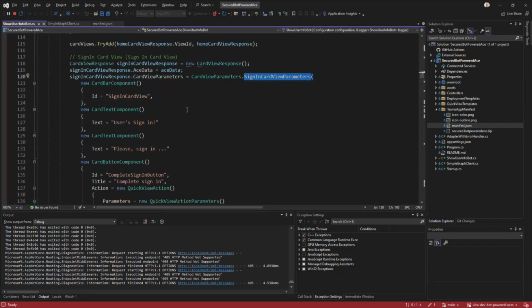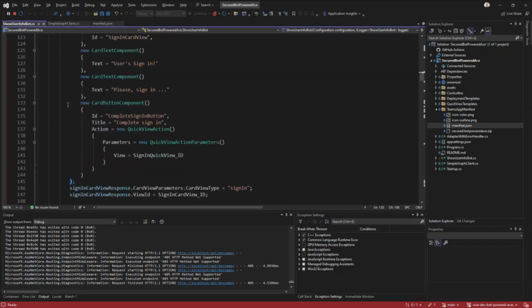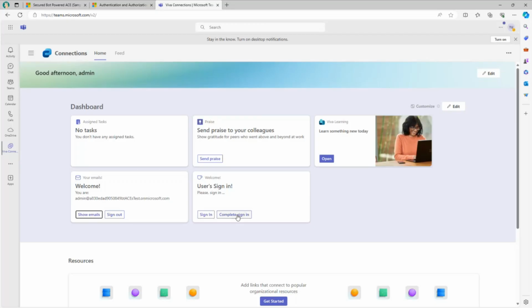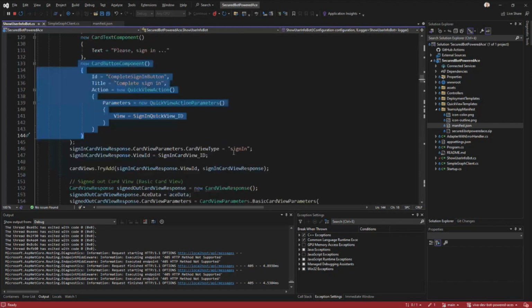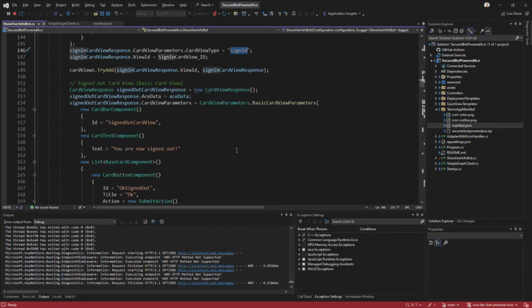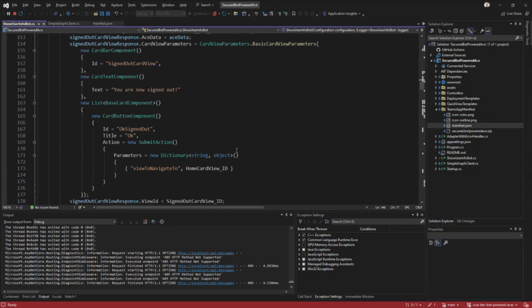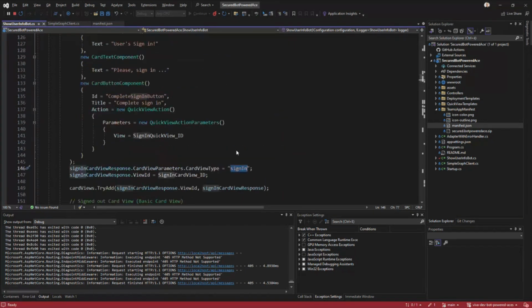So with this factory method, you create a card view to sign in the user, and you have to specify a card button component, which will be the one implementing and providing the complete sign-in logic, which is mandatory, but it will be used just for identity providers other than Entra ID. Then you have to specify for future usage the card view type of type sign-in. And then you can have as many card views and quick views as you like in the implementation of your actual bot-powered ACE. In my scenario, I decided that when the user clicks on the complete sign-in button, I will show a quick view.